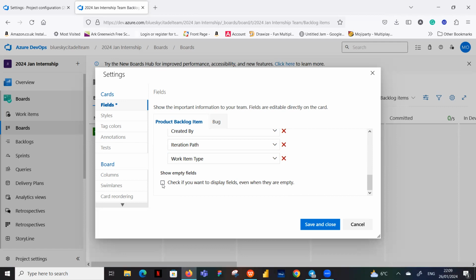Now we want to activate this little box. We want to check it. What that is saying is, even if any of these fields are empty, we still want it displayed. If you don't check it, when any of those fields are empty, it won't display in the card. But we want to see it. That's why we activate this: if you want to display fields even when they are empty, you click on that. So we've done that for the product backlog item.